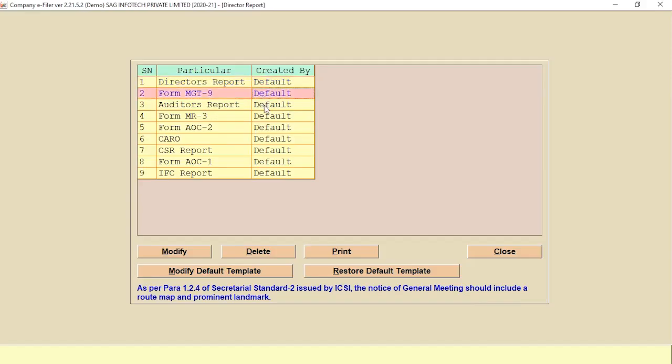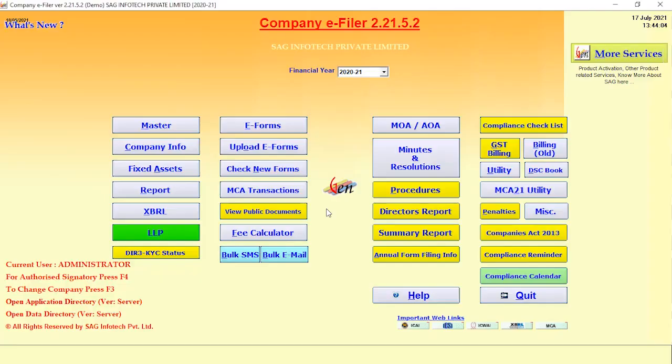These reports are easily generated and prepared by the software. By using the print option, you can also take out a print from the software as well.